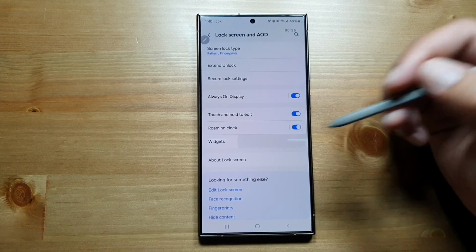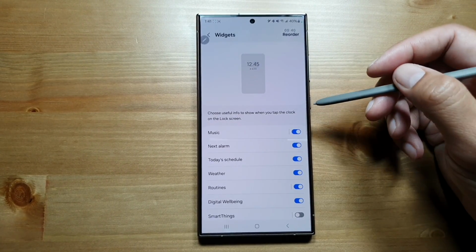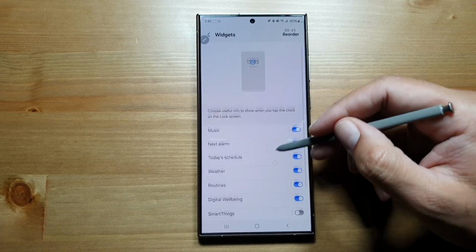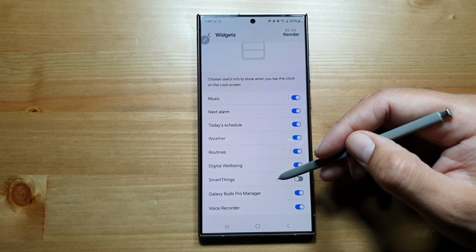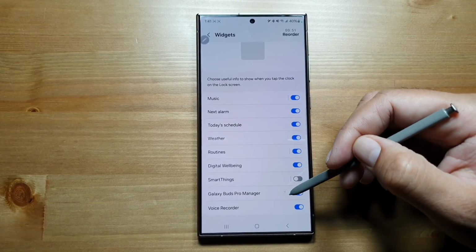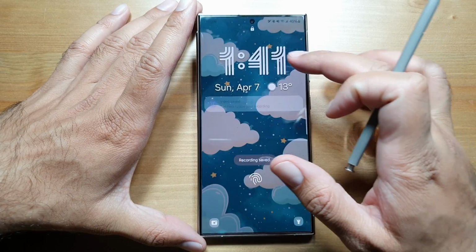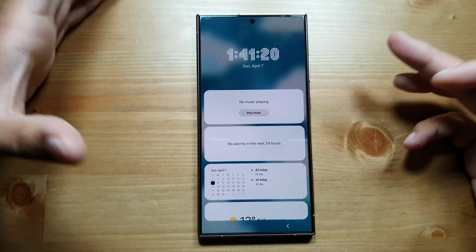And then finally we have widgets here, so you can select different widgets to show up in your lock screen. So you can select music, alarm, your today's schedule, weather, routines, digital well-being, smart things, Galaxy Buds Pro Manager, and voice recorder. So if you lock the screen, tap on it, it will show you these widgets and you can see them on the lock screen.